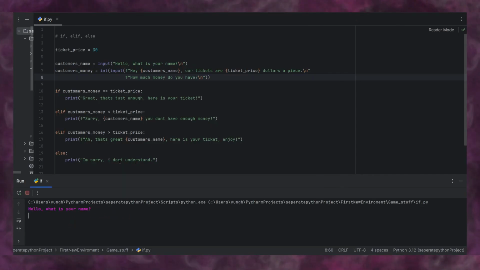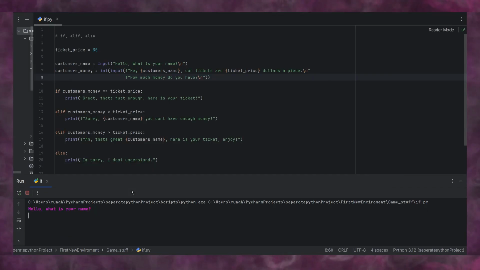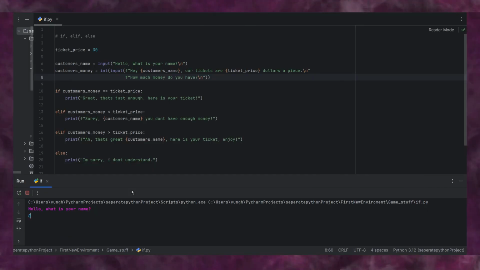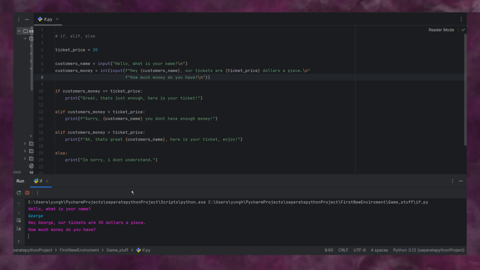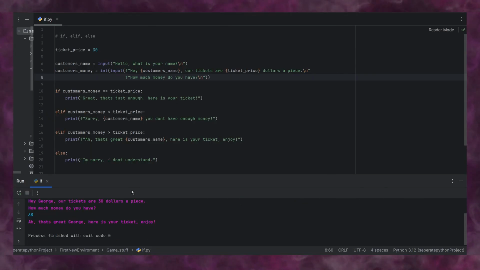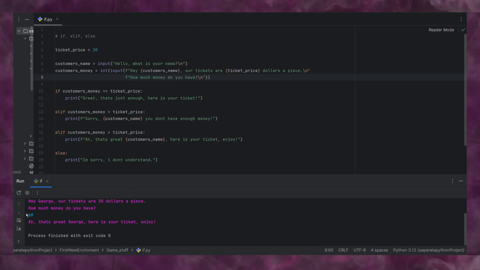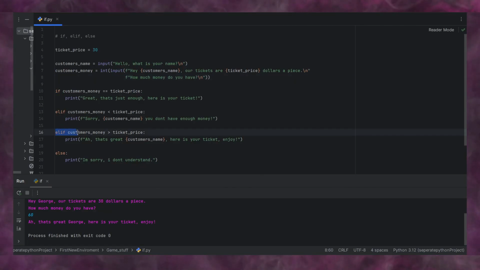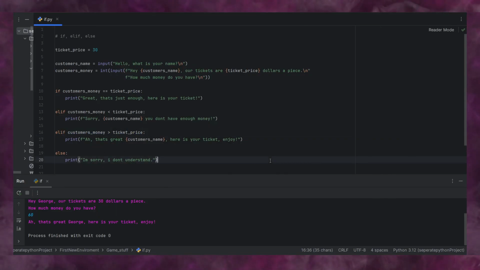Let's run it again. Hello, what is your name? We'll say George. Hey George, our tickets are $30 a piece. How much money do you have? We'll say George has got 60 bucks. Oh, that's great, George. Here's your ticket. Enjoy. So George got the other elif, which is if they have more money, right?